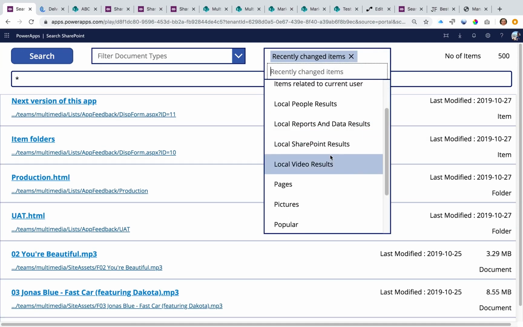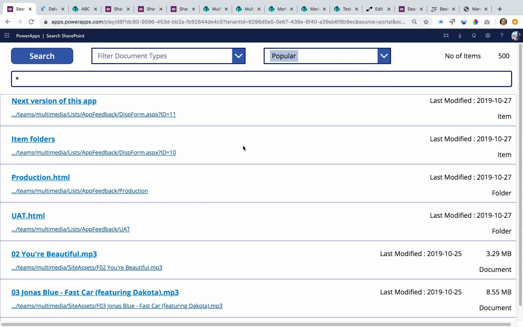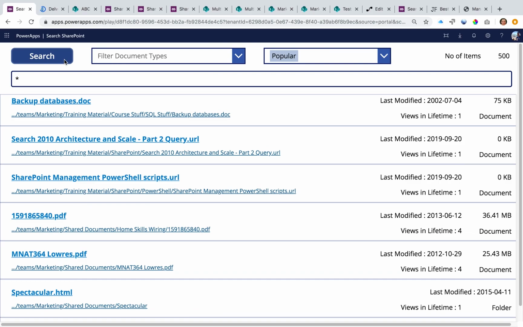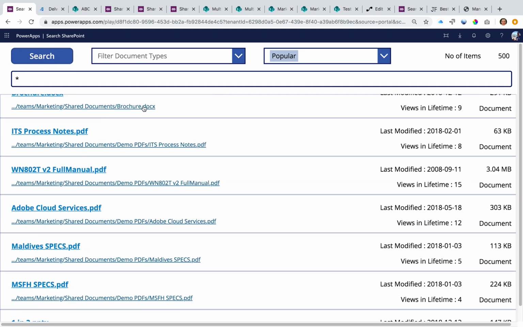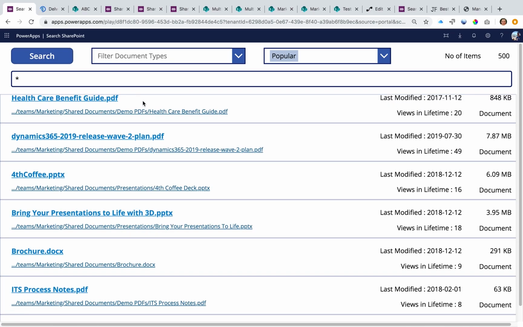I think that largely covers these things. Popular documents as well, so the same type of thing. And that largely covers the type of things that I wanted to show you.